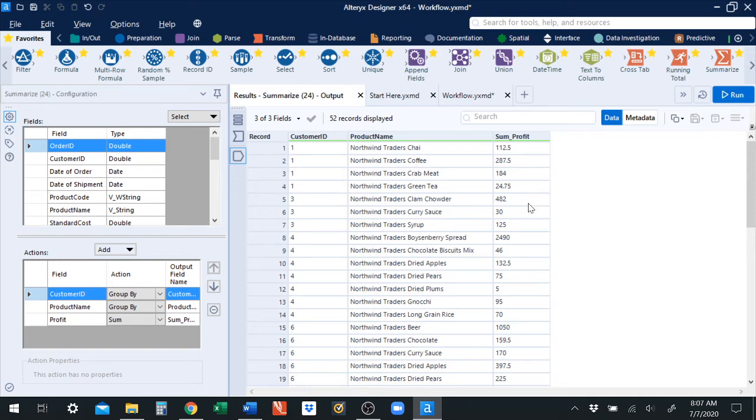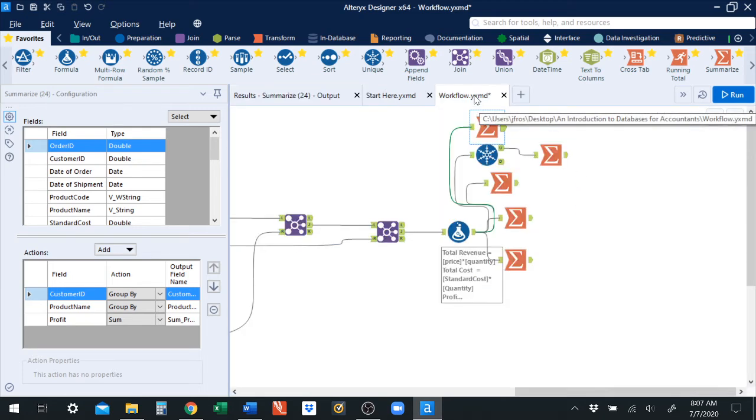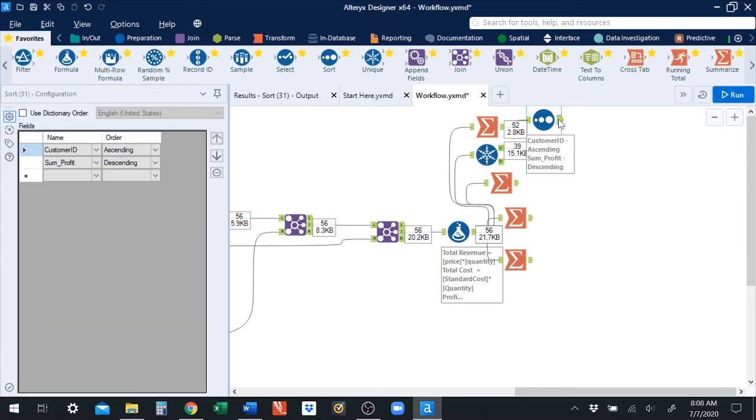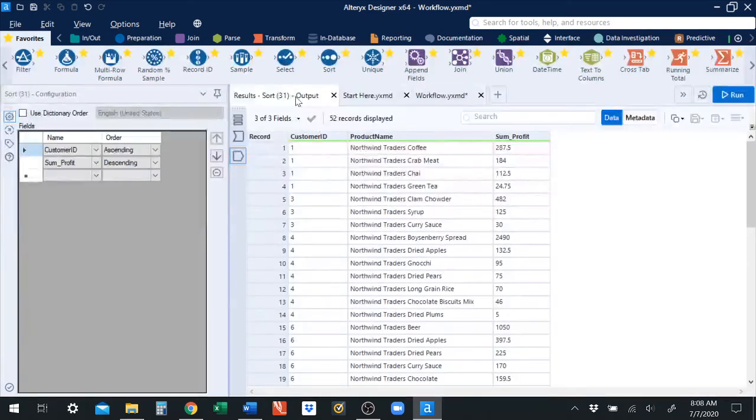So how to take this and then further sort it? We could use a sort tool. And we're going to sort customer ID in ascending order, and then by profit in descending order. Run. For each customer, we've sorted the products by their profit.